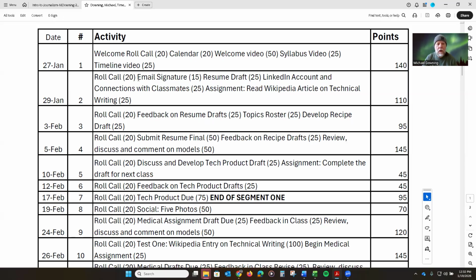Class number 2, roll call, email signature. We'll talk about that. Resume draft, so you can start to look ahead. If I were you, I would find my resume. Do you have a LinkedIn account? We'll do a connections with classmates session in class. I'll show you how that happens. And then there's a Wikipedia article on technical writing. I want to get you started there.